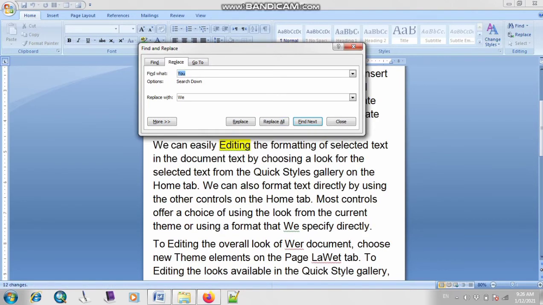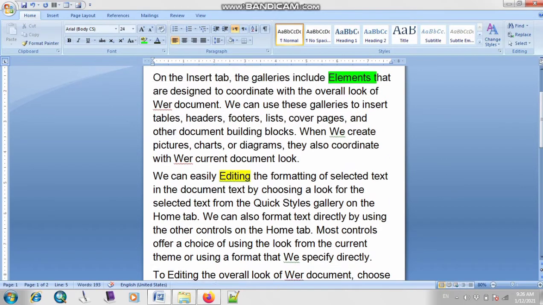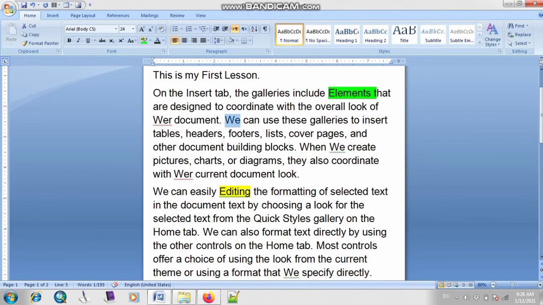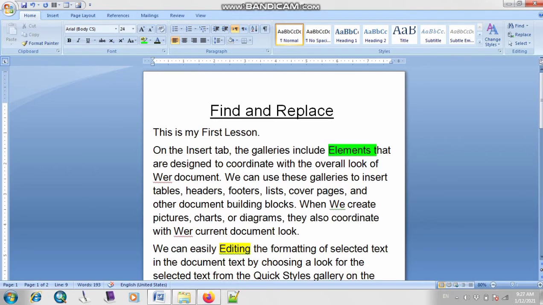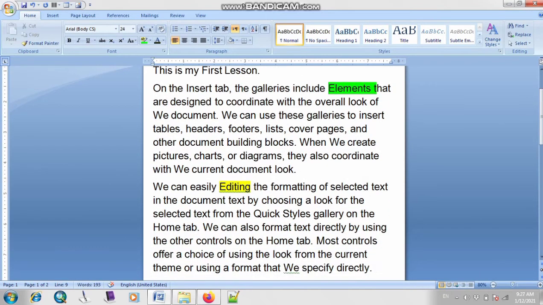Okay, so now close it. So as you can see, here "you" is replaced with "wev". Everywhere we had the word "you", that is replaced with the new word. We can also check from this bar whether it is replaced or not. You can search it again. So in this way you can replace any word in your document with any other word.